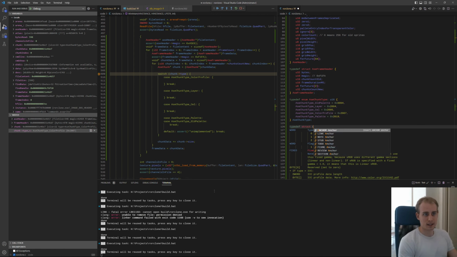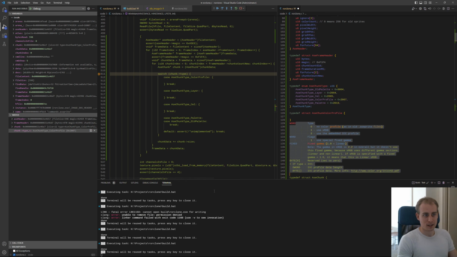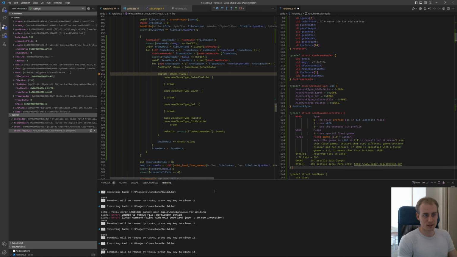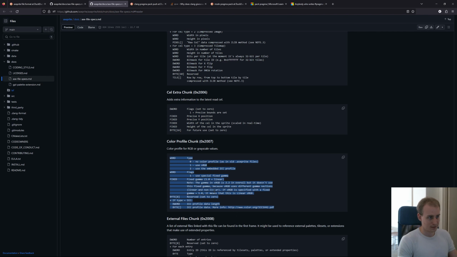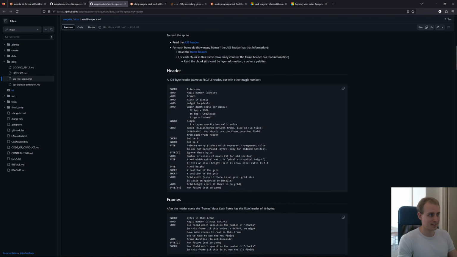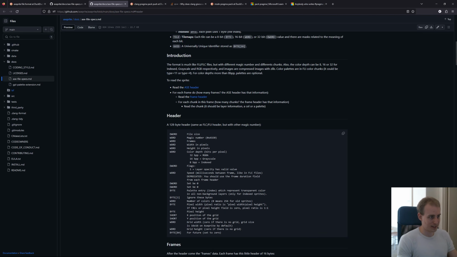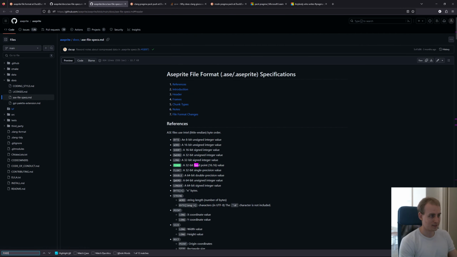Type def struct ace chunk. What is this? Palette? No, okay, color profile. Okay, all of this. Word is U16. Fixed. What the hell is fixed? 32-bit fixed point value.